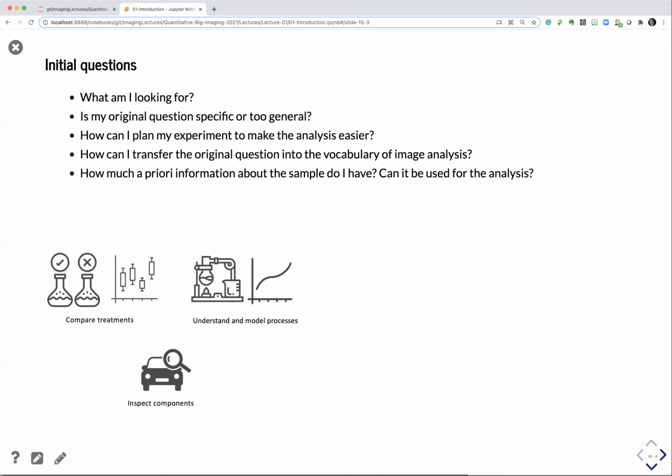And the analysis actually starts before you even start doing it, because you have to plan the experiment in a way that makes the analysis easier. Maybe you have to do one extra step, or some extra documentation, but everything you do during sample preparation and the experiment itself has an impact on how you do the analysis afterwards.